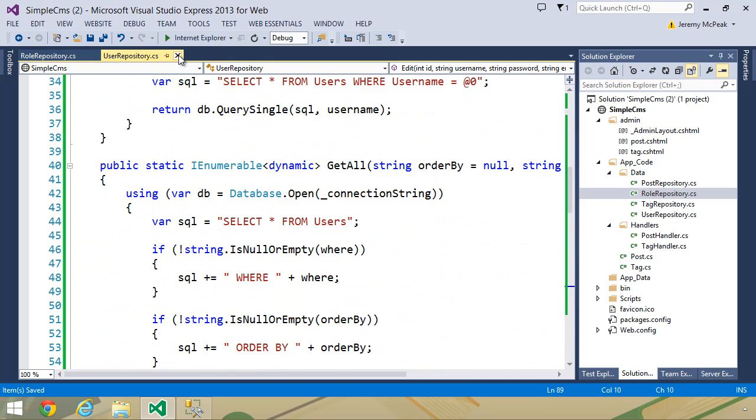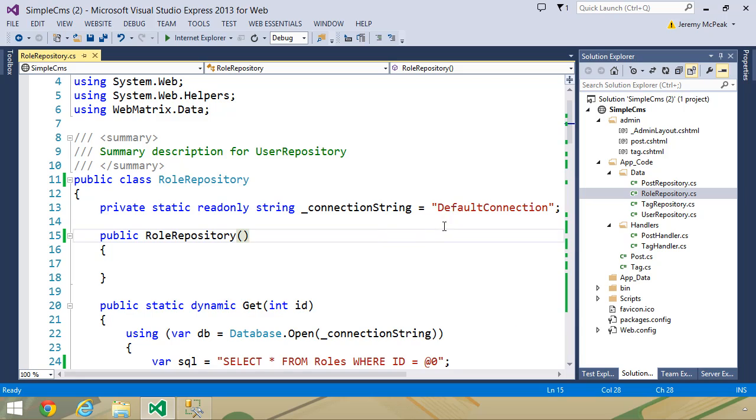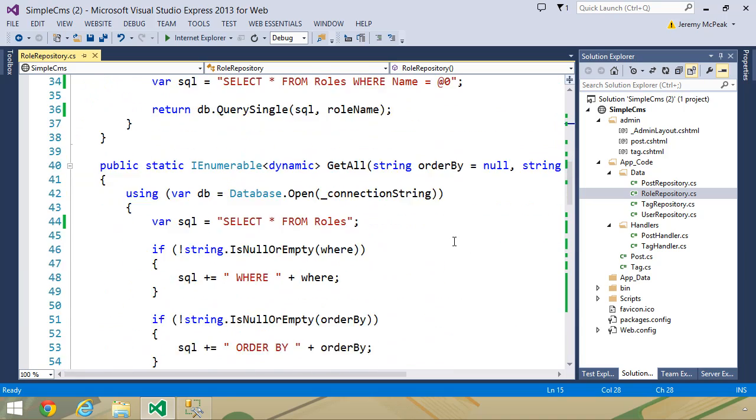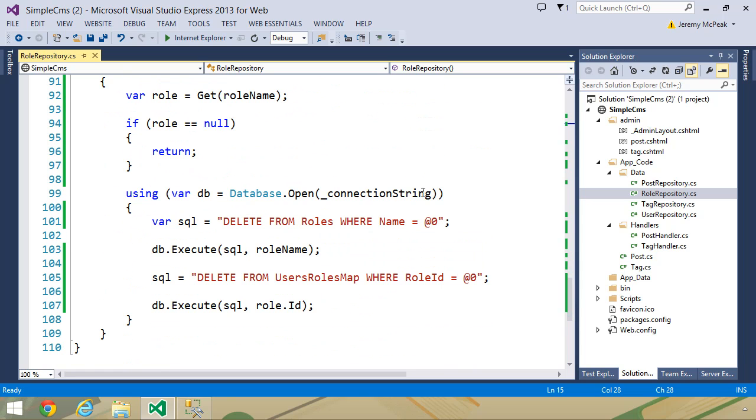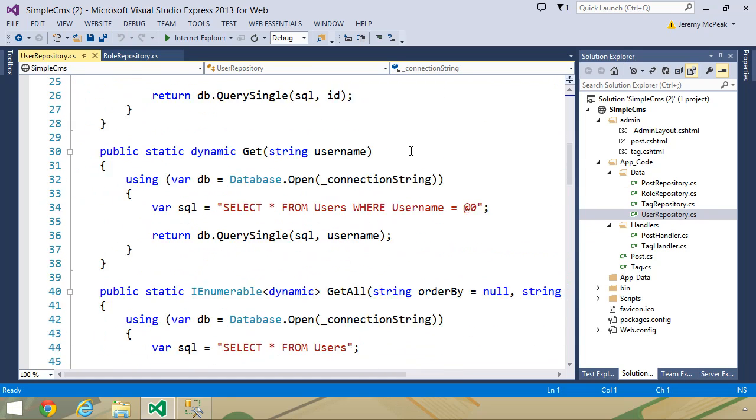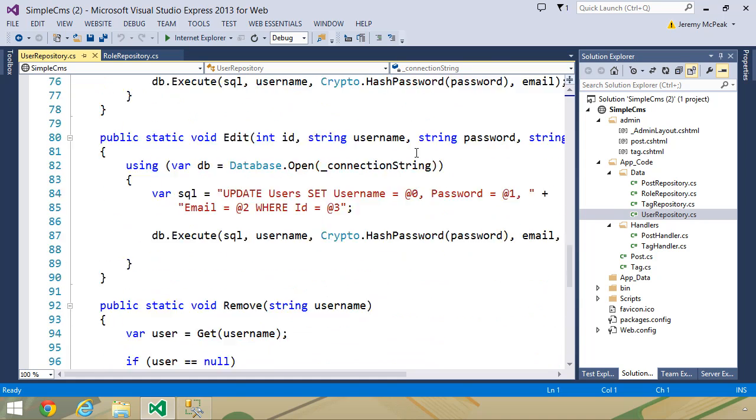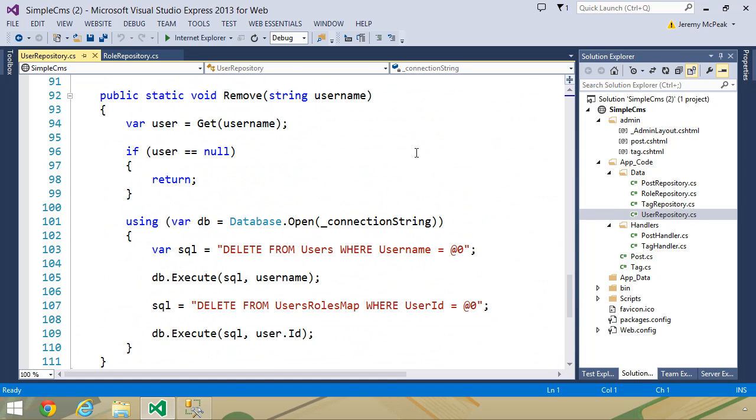So let's go ahead and let's close that. And the role repository is complete. We have the get methods, we have the add, the edit, and the remove. And the remove also removes the roles from the mapping table as well. Because if you remove a role, then you can't have a user mapped to that role. And the user repository does the same thing. Whenever you remove a user, it also removes the user mapping in the mapping table.